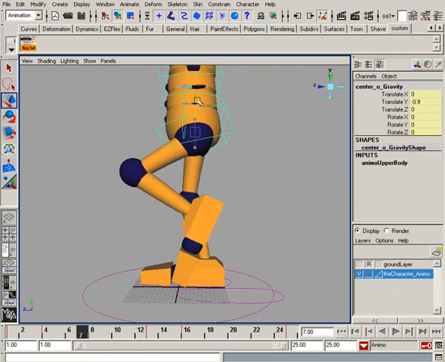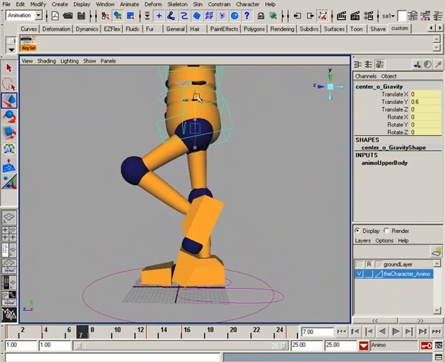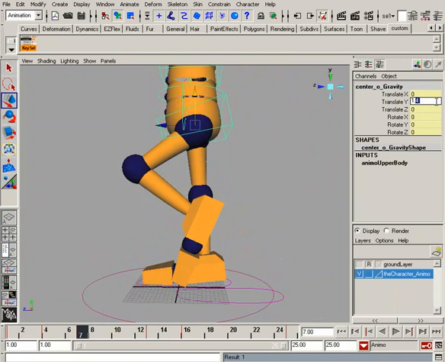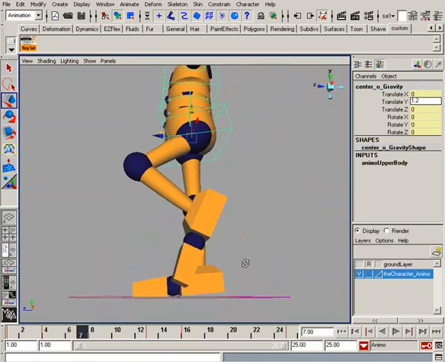Let's go ahead and pull the hips up. And again, we want to use the hips to drive that heel a little bit. So let's get that up to about 1.2. I think that looked right. There we go.